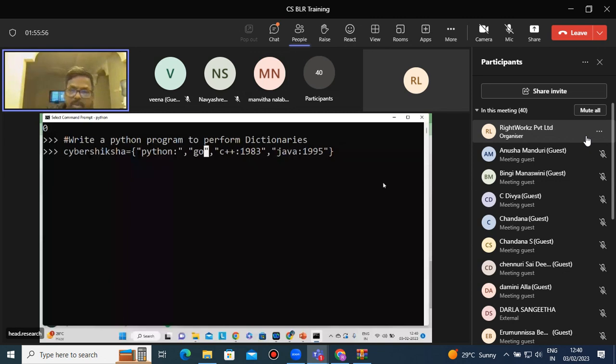Go is 2007. You can check when the Go programming language was invented, who developed Go language and in which year. It will say Google. So Python 1991, C++, Java, Go 2007.